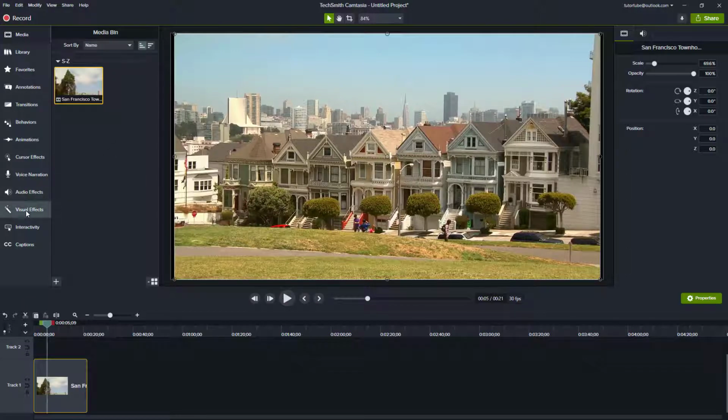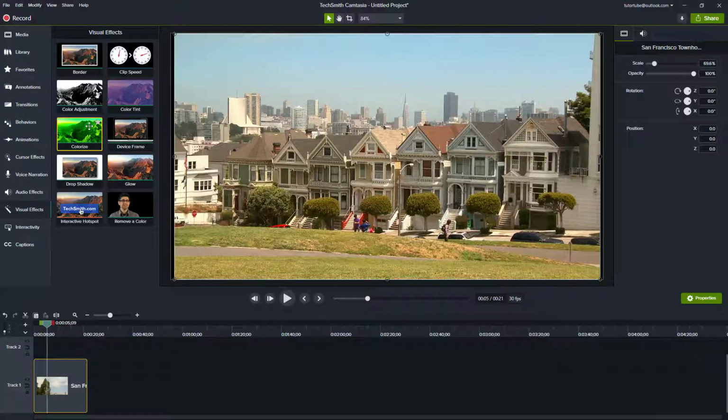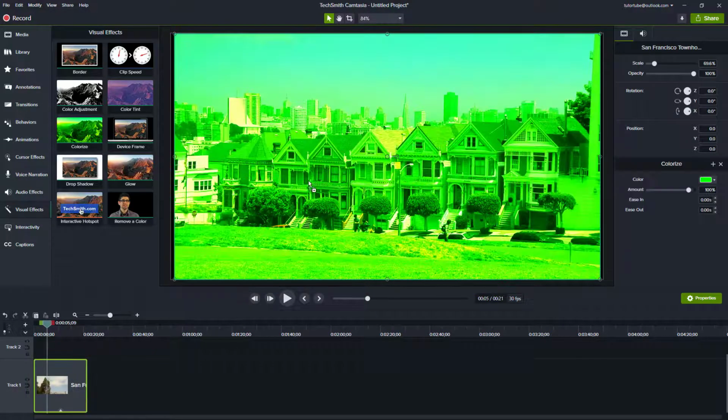So to do that, I'm just going to go to Visual Effects, and over here you can see that there is an option called Colorize. So if I were to click and drag the Colorize over here on the video, you can see that it immediately turns green. Of course, I can also go over here onto the track and then apply it, drag the effect right over here. You cannot apply more than one Colorize effect right here.